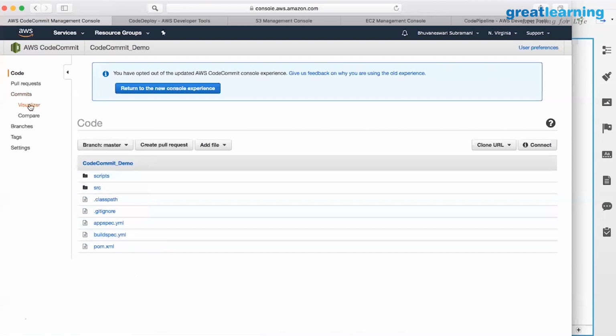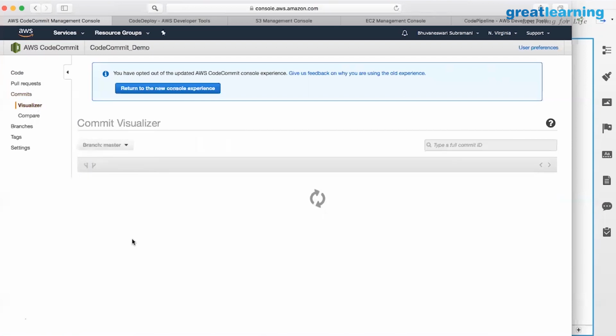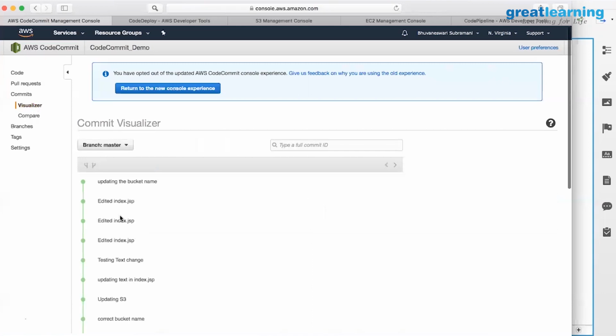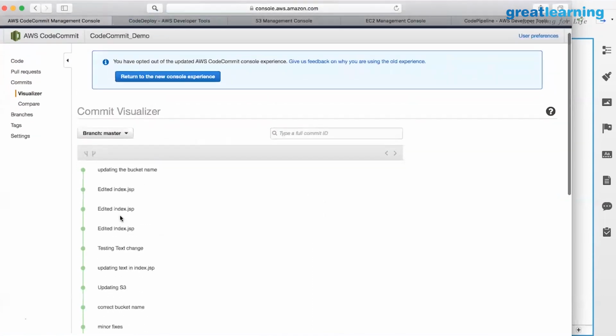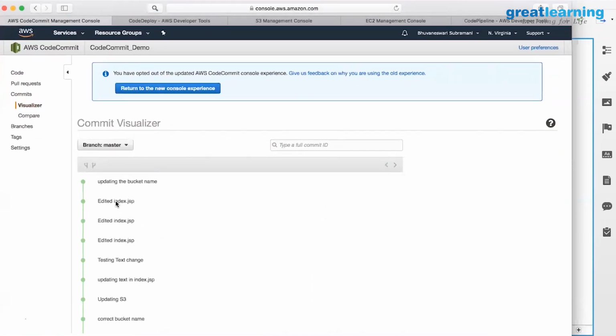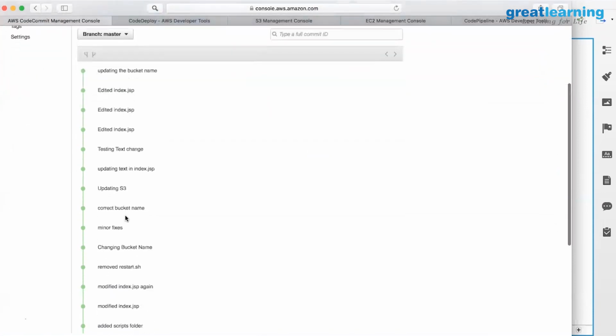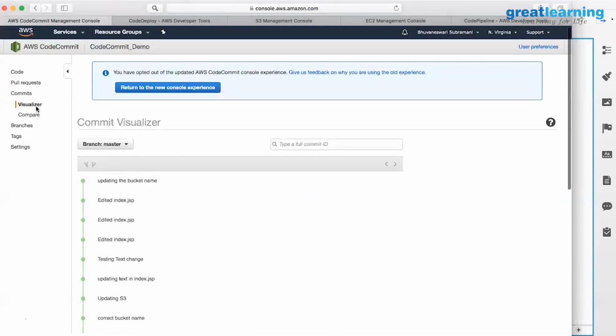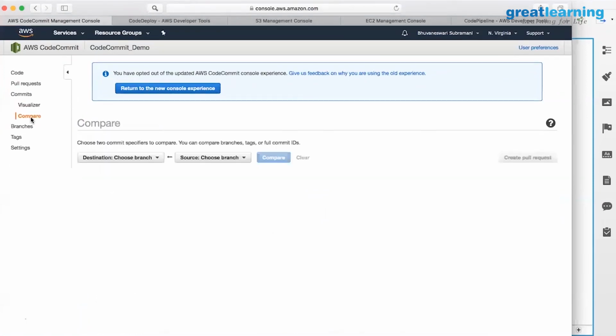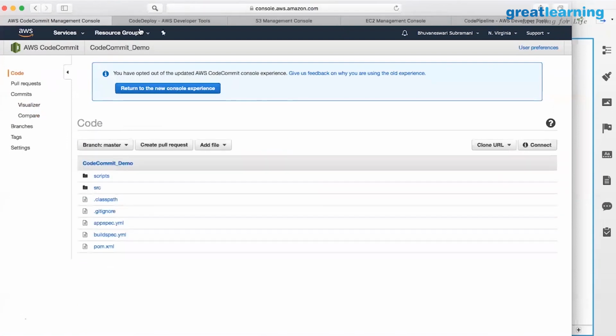So now, if we go to the visualizer, here are the commits. I'm sorry, I've been working only on the master branch. So it's for this sample application, so you see only the commits to this particular application. And here's a compare tool if I wanted to see the differences.